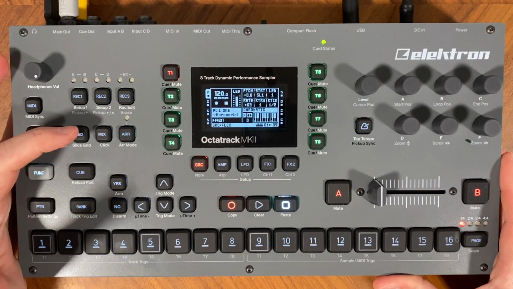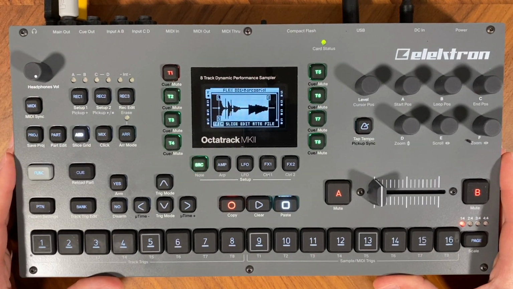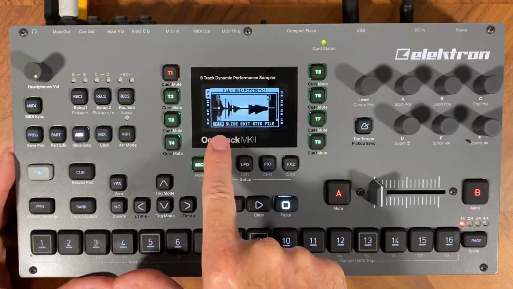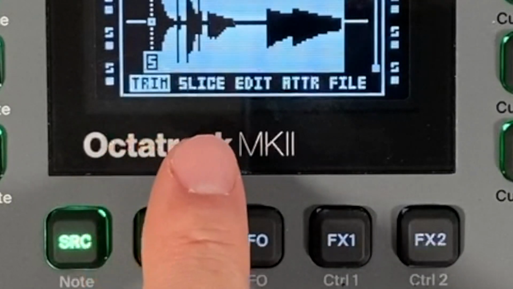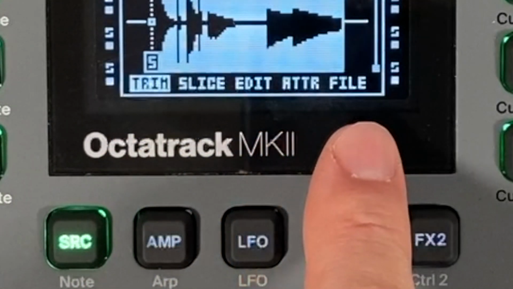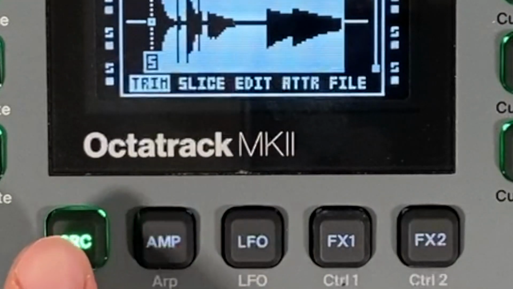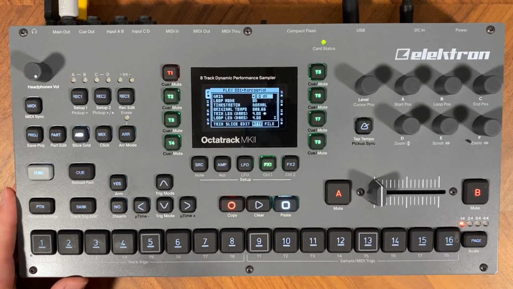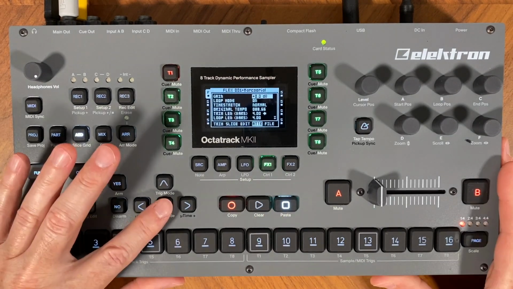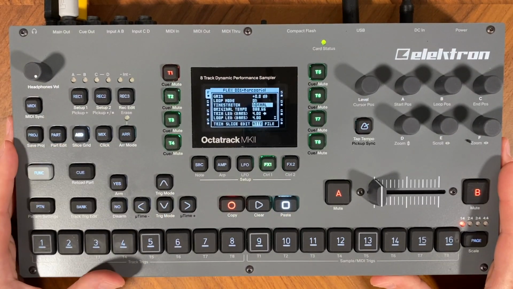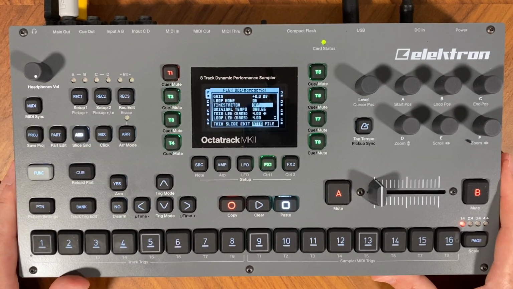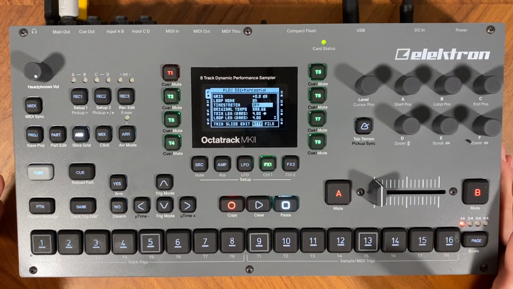Now hit the audio editor button, and you can see the visual representation of the wave file. And you'll note that there are menu choices at the bottom: trim, slice, edit, attribute, and file. And those correspond to these 5 buttons. So if we hit the FX button, it will be to select attribute. And go down to time stretch, and using the left arrow, turn that off. And that will ensure that with changing tempos, the quality doesn't go down.